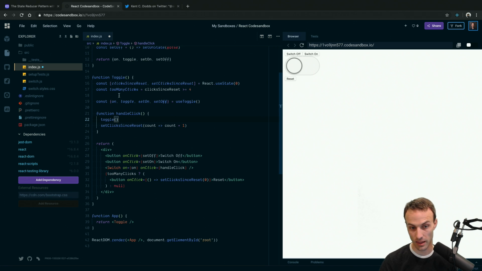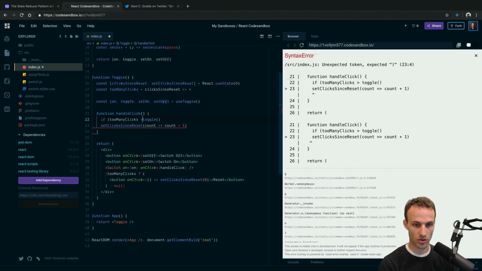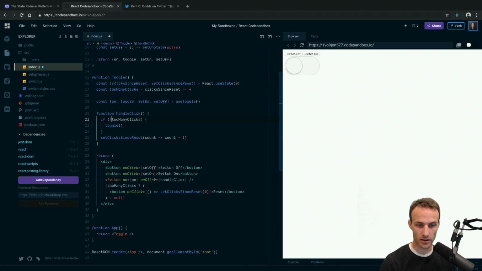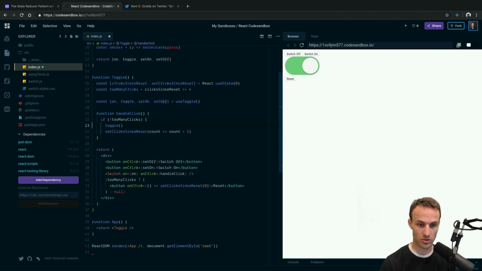A really easy way to solve this problem, if this were the thing we were building, is to say if not tooManyClicks, then we'll do that. And that solves our problem actually. That works out perfectly, and we can still switch on and off. But we're doing a contrived example, so we're not going to do it that way.